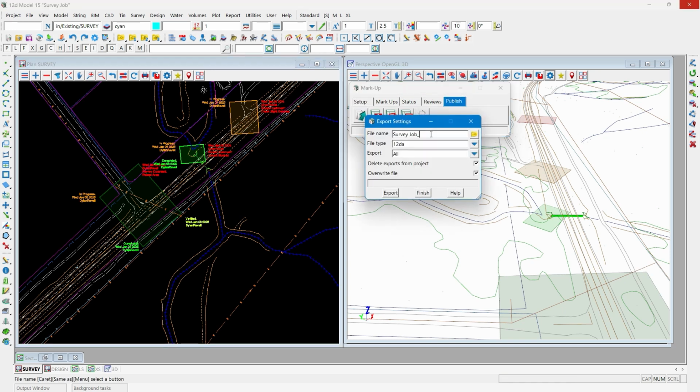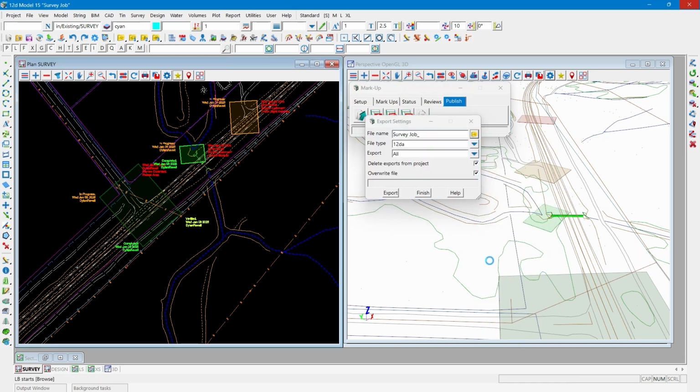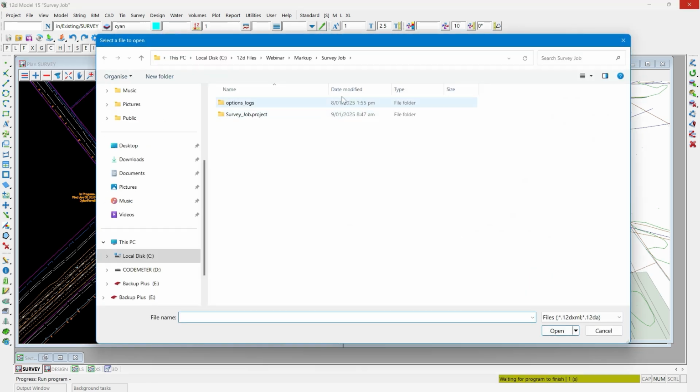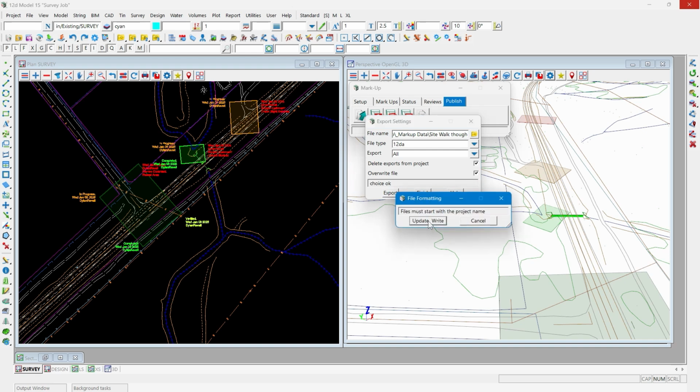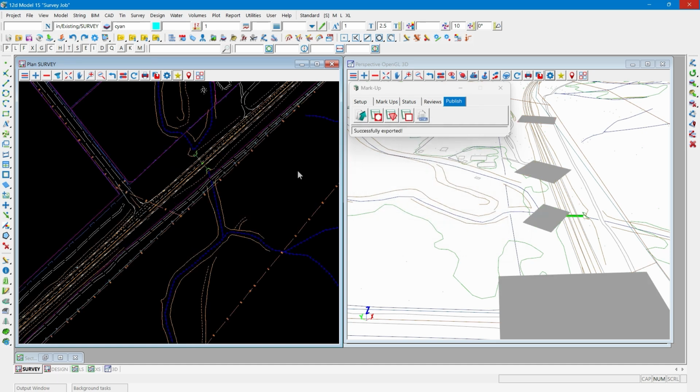I'm going to export the file, but this time I'm going to go and browse to a location that's different from the working folder. So I've got a folder up here called markup data. I'm going to give it the same name as everything else. The first time I hit export, it's going to give me a warning. It's going to say, actually, this file name must start with the project file name. Again, for tracing, so somebody knows the project that was open, where the markups were done. So if I go update right, what that's done is it has published all of that data, but it's automatically put the project name in the file name that I typed in.